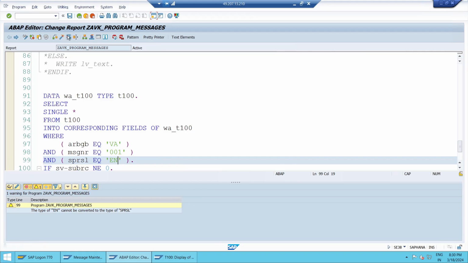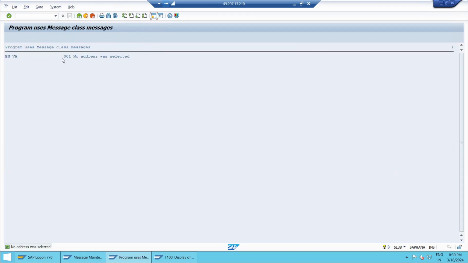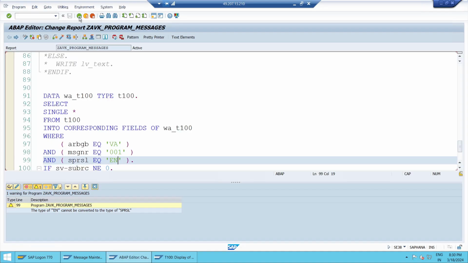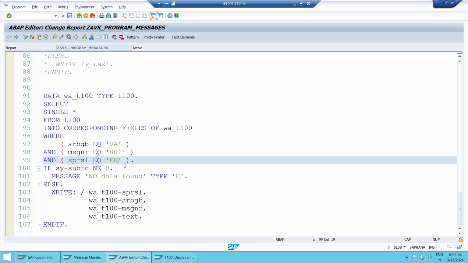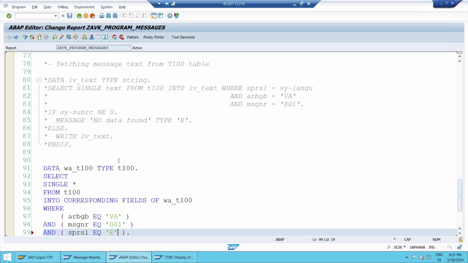So you will get an error stating this was selected. How come? So we got an error. Generally, it should lead to a dump because SPRSL is generally CHAR 1. So the input should be a single letter only.